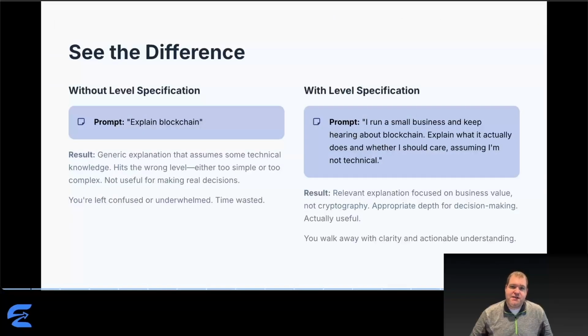Let me show you this in action with a real comparison. Without level specification: "Explain blockchain." What do you get? A generic explanation that assumes some technical knowledge. It probably hits the wrong level. Either it's too simple or too complex. And it's not actually useful for making real decisions. You're left confused or underwhelmed.